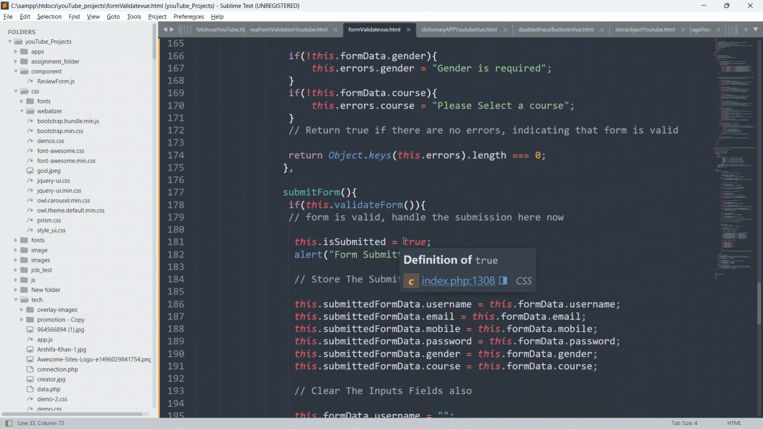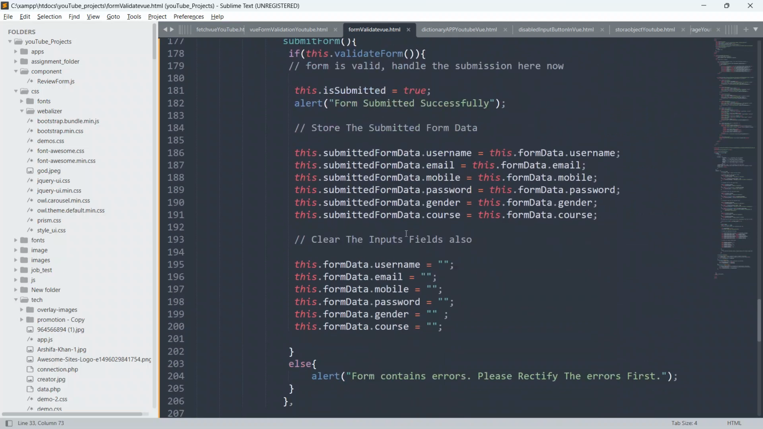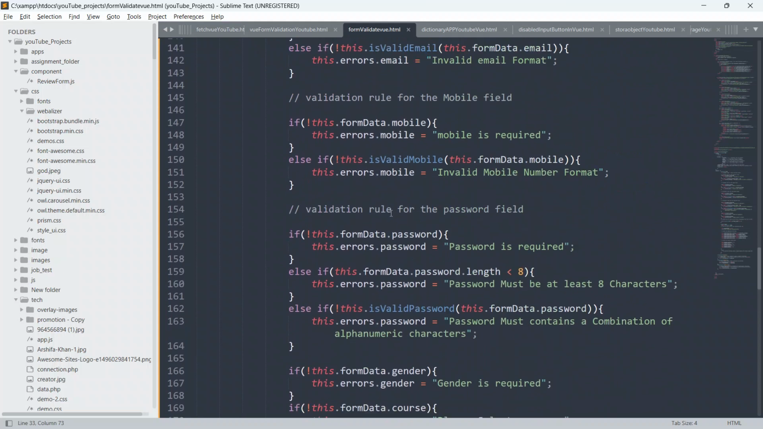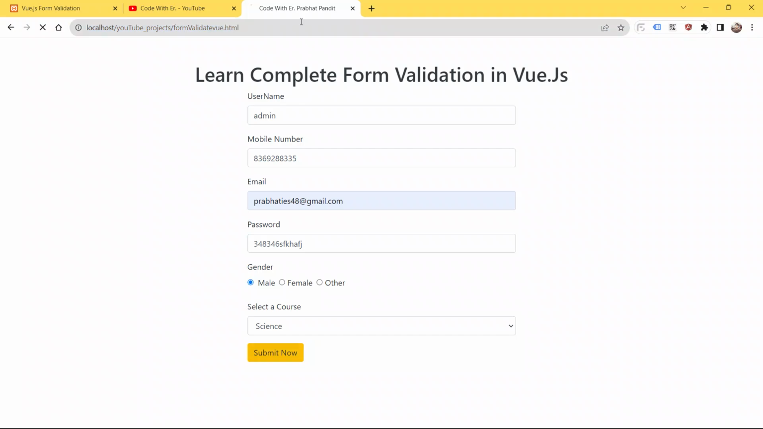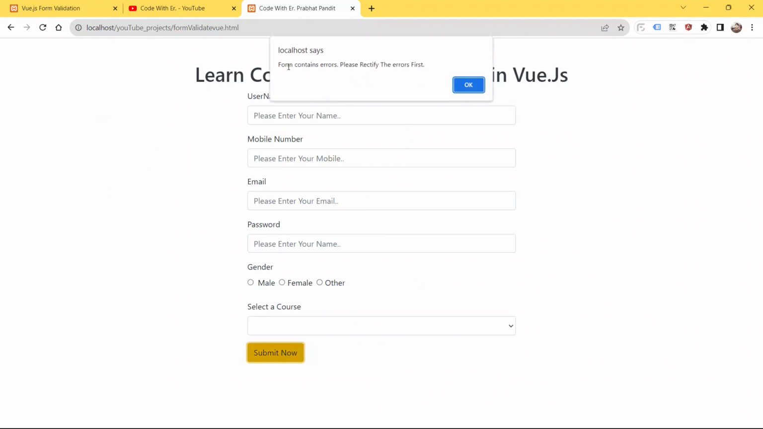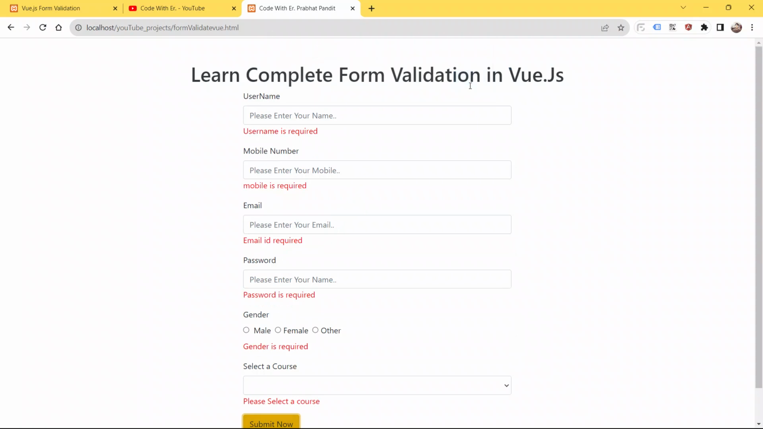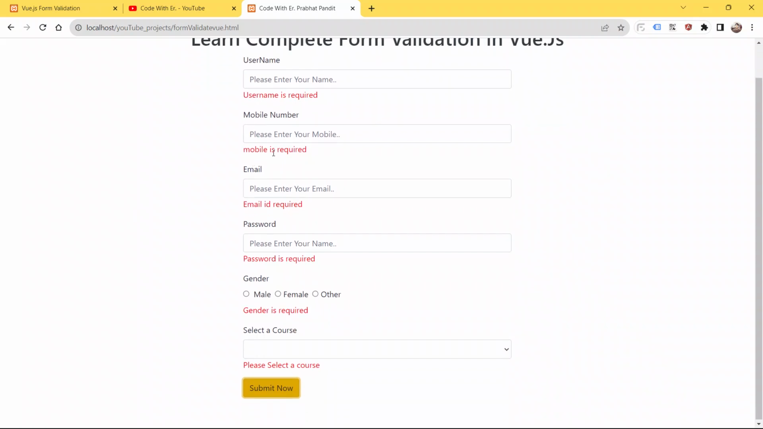So guys, we are done now with our HTML CSS part as well as our Vue.js part. And now save your code, go to the browser, and refresh the page. Yeah, so now try to put each and everything. First of all, try to hit the button without entering anything into any of the input fields, okay. So now submit. See guys, we got the alert: form contains errors, please rectify the errors first. So hit the button, okay. See, boom guys, username is required, mobile number is required, email ID is required, password is required, gender is required, as well as course is also required, okay.